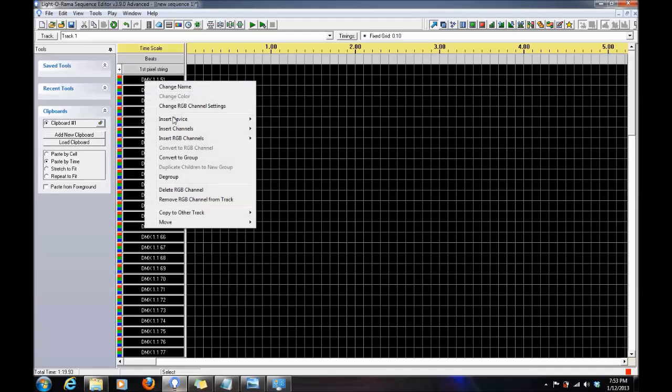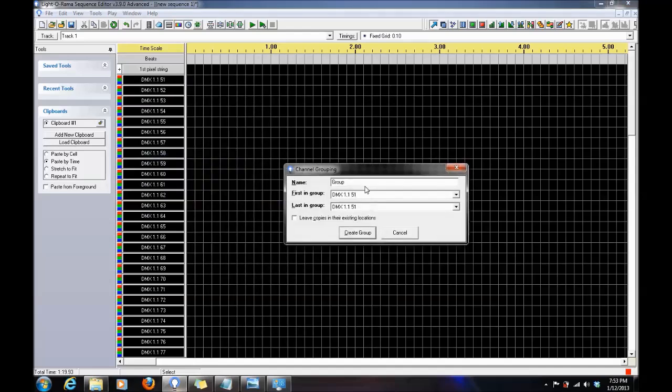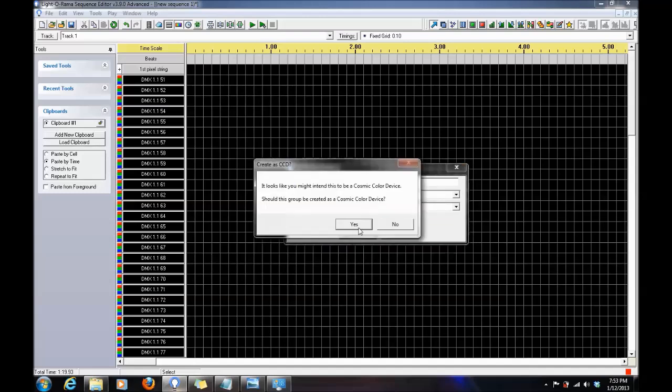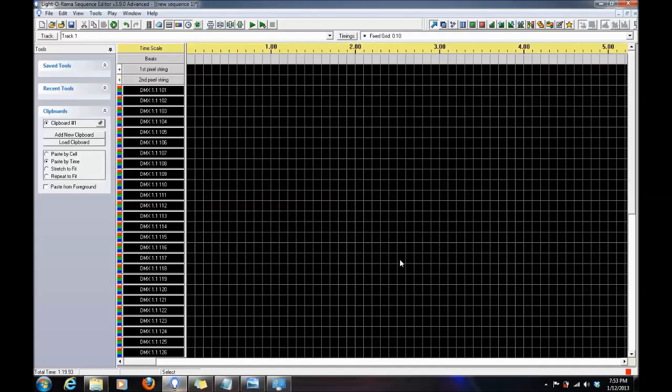Go ahead and do it for number two. Convert to a group. Right here. Second pixel string. And one of these days I'll learn how to spell. And this is going to go from pixel number 51 to pixel number 100. Create group. No, not a cosmic color device.